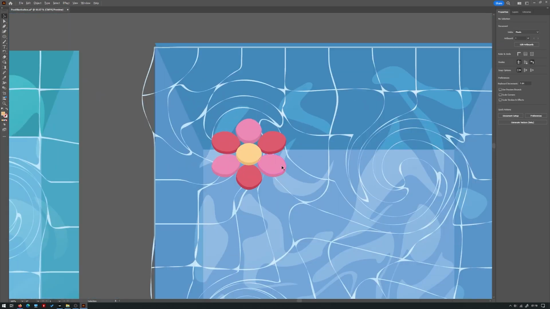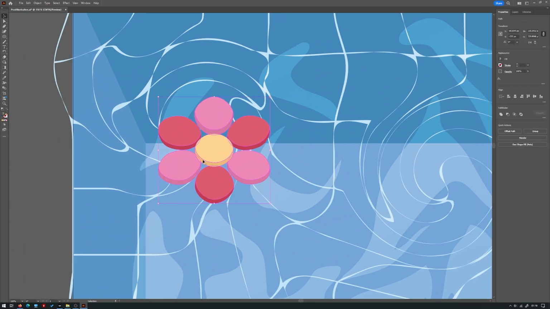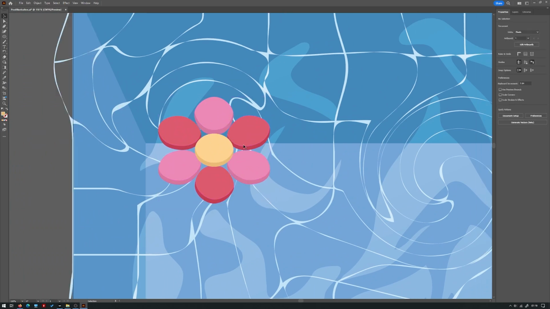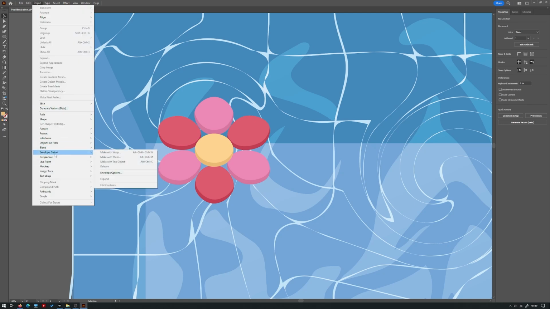Okay, so I'm pretty happy with the shape and the color and the shading. So all I will do now is the last thing, which is distort this whole thing to make it look like it's floating on top, just to add some poof from the bottom, like there's some air, to make it look like it's not flat on the water, but it has more like a concave shape to it, if you know what I mean. So go on Object, go on Envelope Distort.